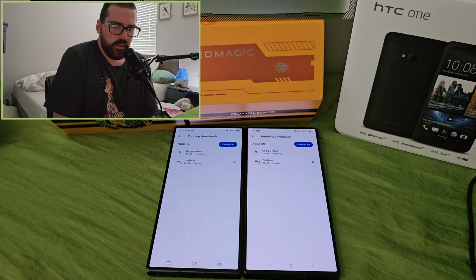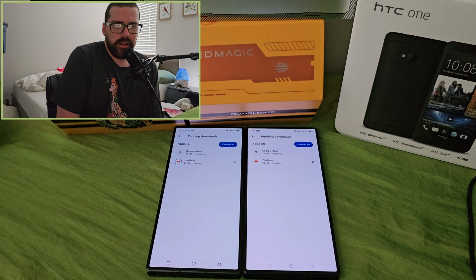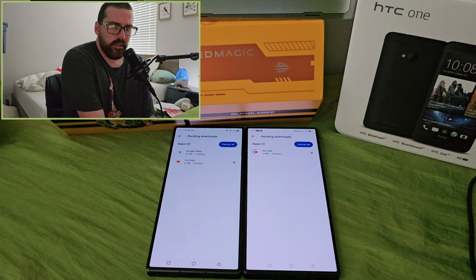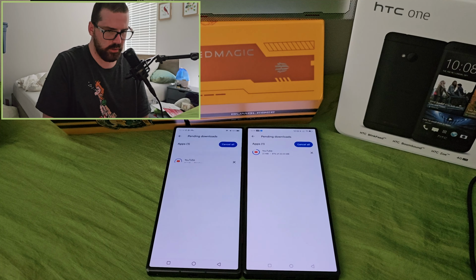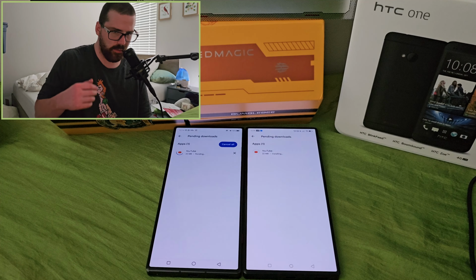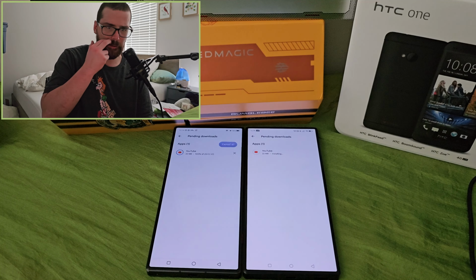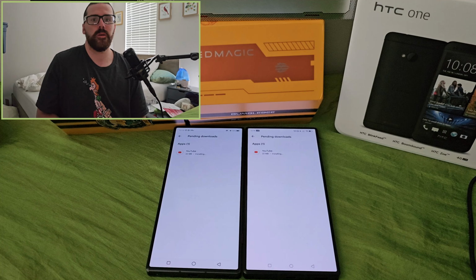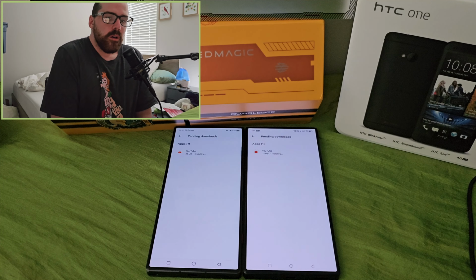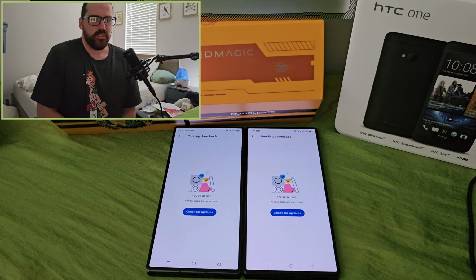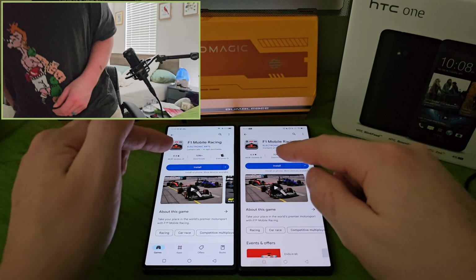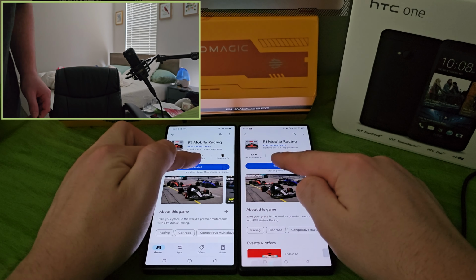I do think the one on the right is the 8S and the one on the left is the 8. If you're confused, just look for the little chip in the bottom left corner. That is the one that I have. All right, I'm going to check to see if this is recording, by the way. But yeah, right now we're doing the F1 mobile race. So we're going to hit install. This is what I was talking about.